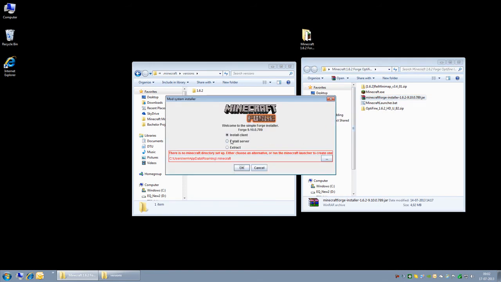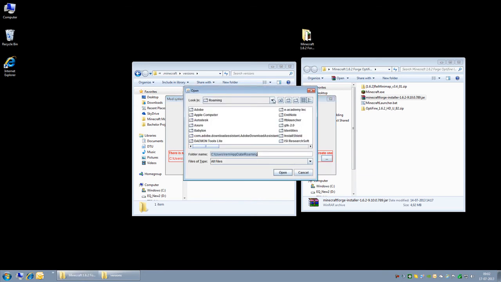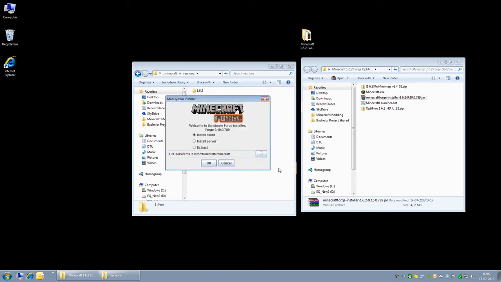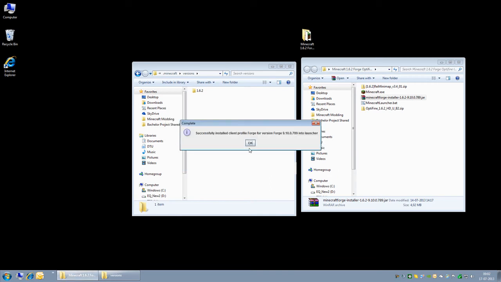Because I have not installed Minecraft in the default installation folder, I'll have to browse to where we installed it. We installed it on the desktop, in the Minecraft folder, in the Minecraft folder, sorry. Okay, here, and make sure install client is selected and hit OK.